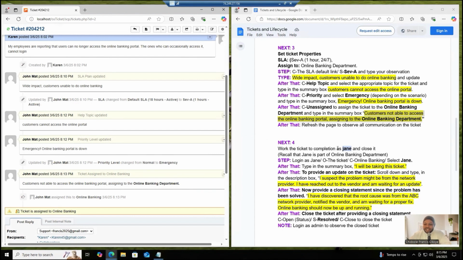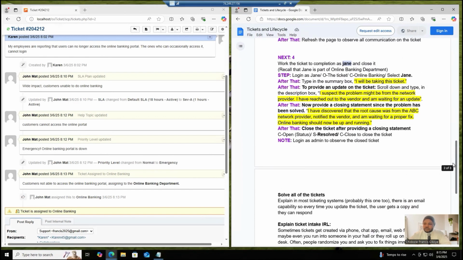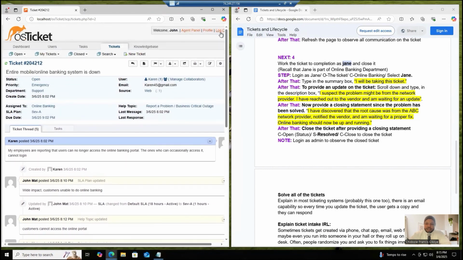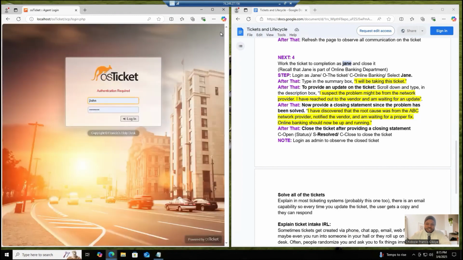Okay, and that takes us to the next step, which is step 4. Walk the ticket to completion as Jane and close it. So right now, remember, we are still logged in as John. So we're going to log out as John and then log in as Jane. Remember the username is Jane, password 1. Go ahead and type in yours. Password 1. Okay, we'll just say login.